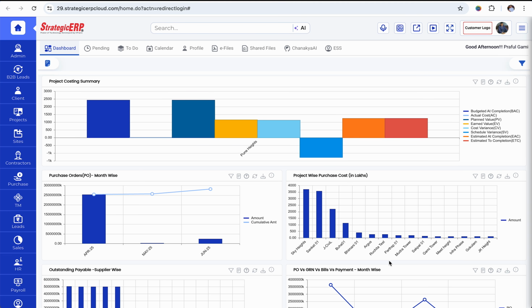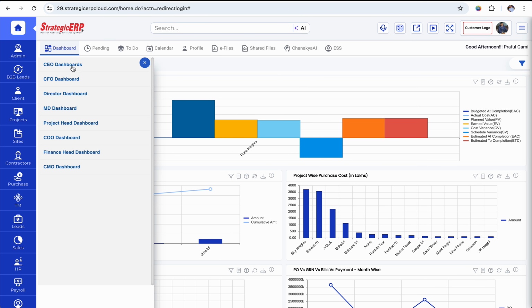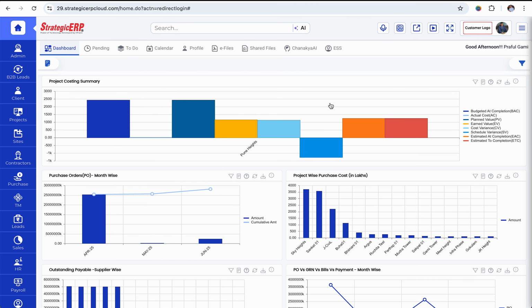This is the dashboard of Strategic ERP. The look and feel of the dashboard has been changed to be more customer-centric. Here you have an option to change the dashboard as per the need of the management, where it can be a CEO dashboard, a CFO dashboard, a director dashboard, a managing director dashboard, or a customized dashboard for management and middle management.